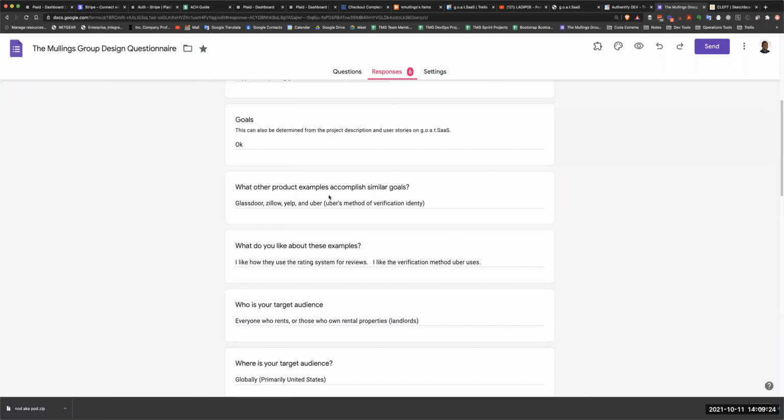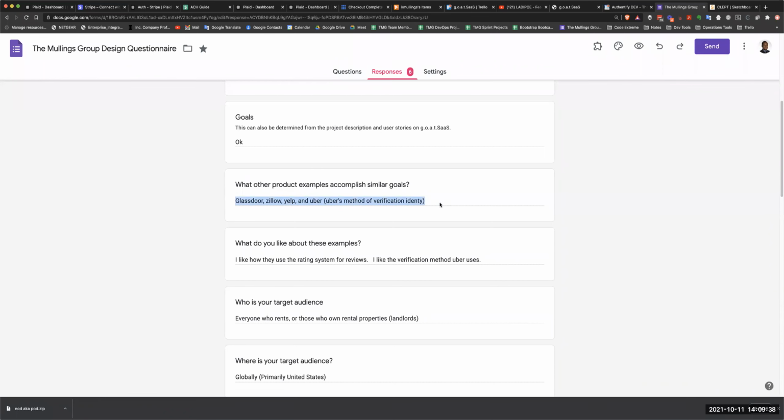So, other product examples that accomplish similar goals. I think we're not surprised here: Glassdoor, Zillow, Yelp, Uber, and Uber's method of verification identity. I would also consider here, designers, apartments.com. And I think Zillow in terms of how you claim a property, but apartments.com is also not a bad one to think about.